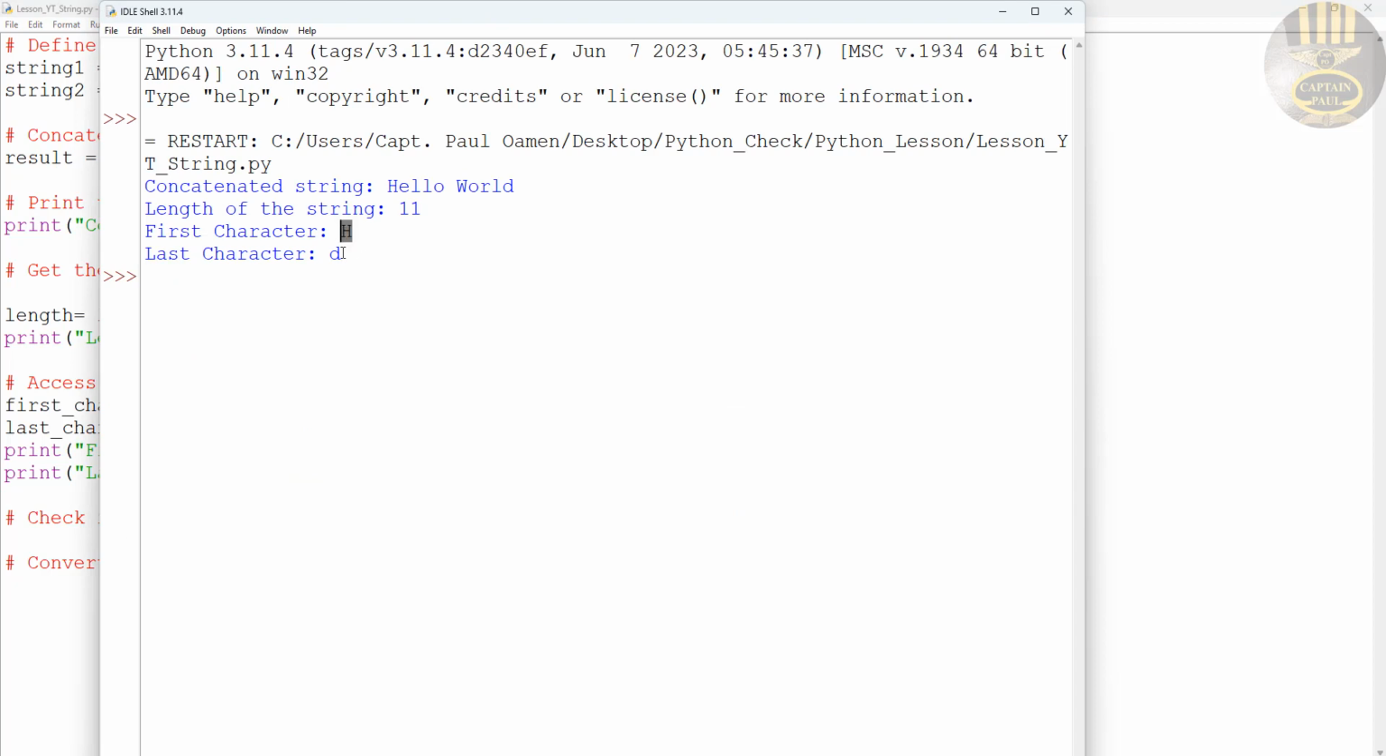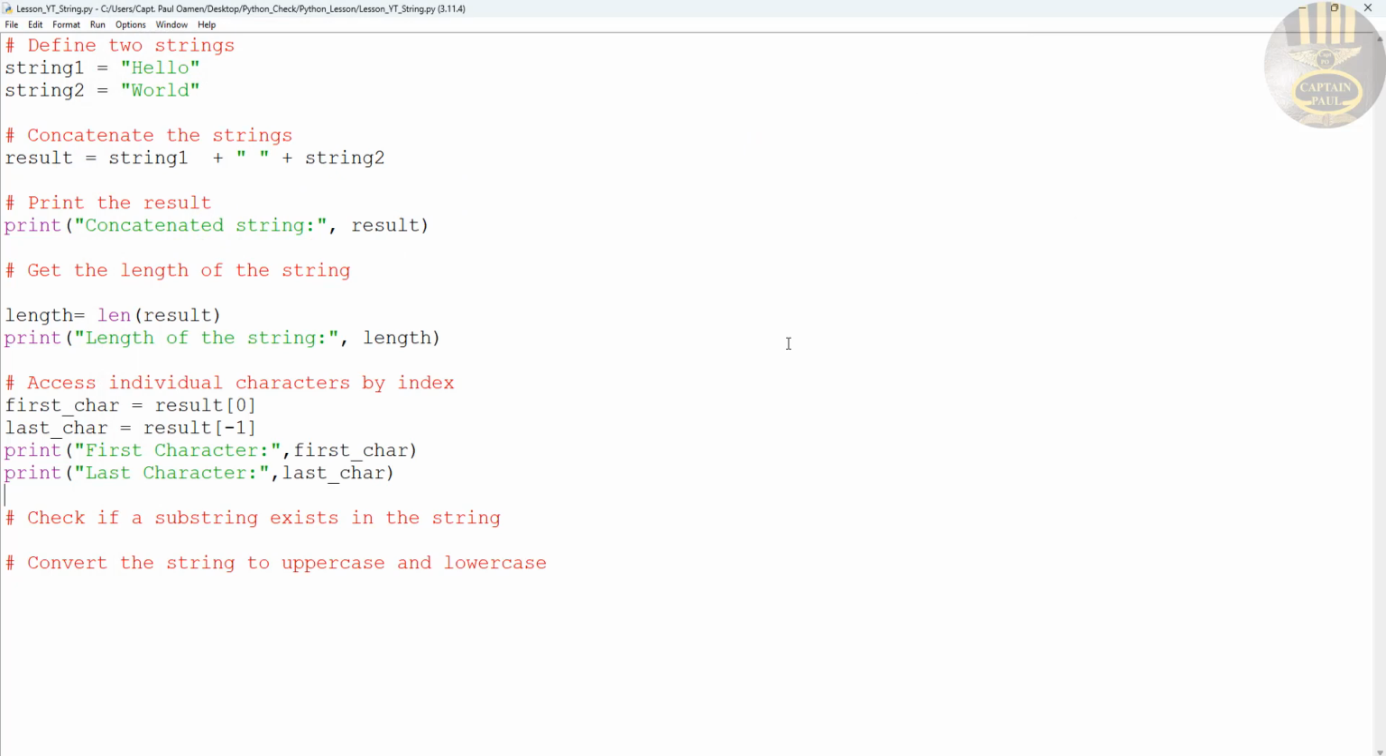The first one is H and the last one is D. Okay, that's cool. Now, let's check this one. I'll check if a substring exists in there. So I'm going to declare something I'll call substring. Paste that in there. The substring that I want to declare, let's just say hello there.